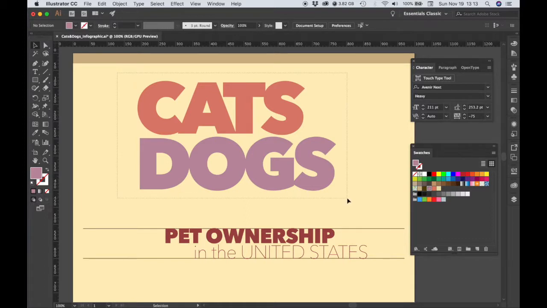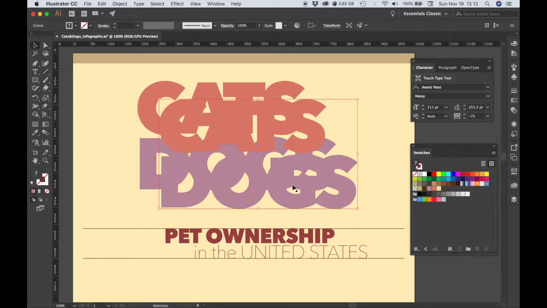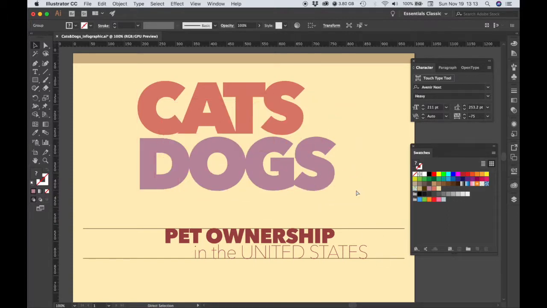Next I'm going to select all of my letters. I'm going to hit Command G to group. I'm going to hit Command C to copy and Shift Command V to paste in place. So now I have a copy sitting directly on my original, and I just pulled those out of the way so you can see. And we want to make this copy a dark brown, the same dark brown that we've been using for these strokes.